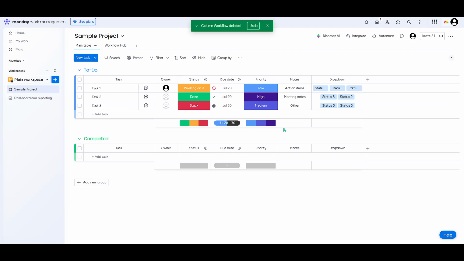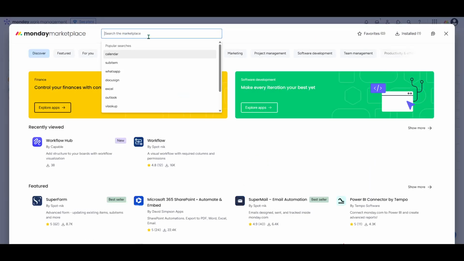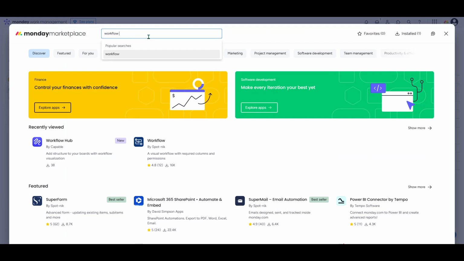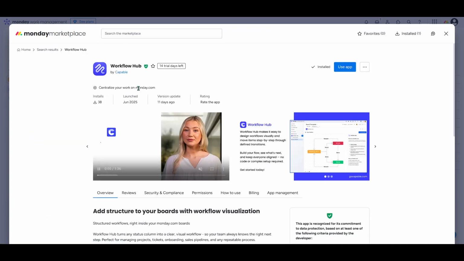First things first, you need to install the Workflow Hub, a crucial step to unlock all its features on Monday.com. To do this, begin by opening the Monday Marketplace. You can easily access it by clicking on the puzzle icon located on the top right bar of your screen. This marketplace is where you'll find various apps and integrations that can enhance your Monday.com experience. Once you're in the marketplace, type Workflow Hub into the search bar and proceed to install the app. This step is seamless and shouldn't take much of your time.